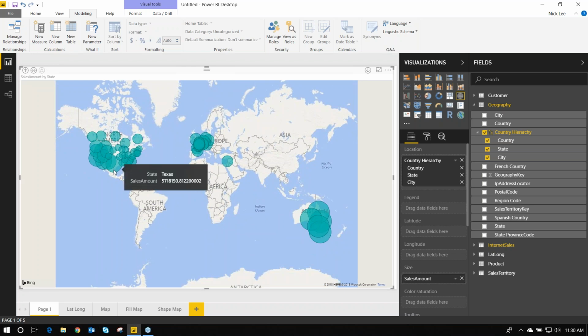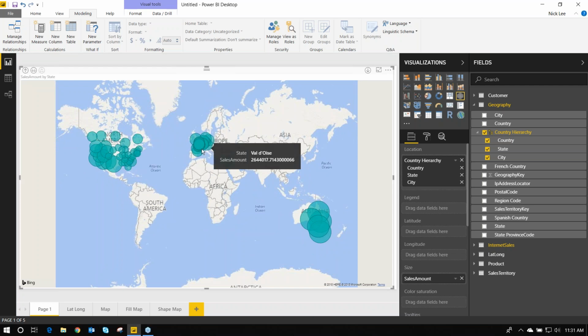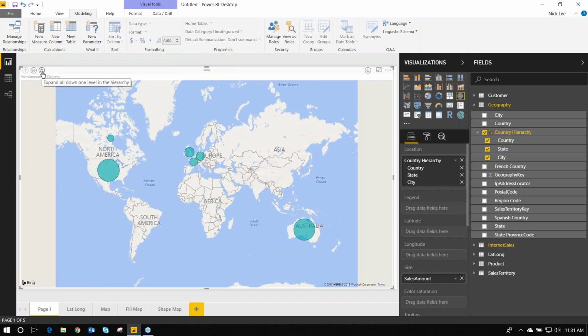If you hover over any of the fields, it says state Texas and it shows sales amount. It doesn't show that it's part of the United States or anything. It does that for every country. I'm going to click the up arrow to go back to where we just were. And I'm going to click the next drill down option. It says, instead of go down one level, expand down one level in the hierarchy.